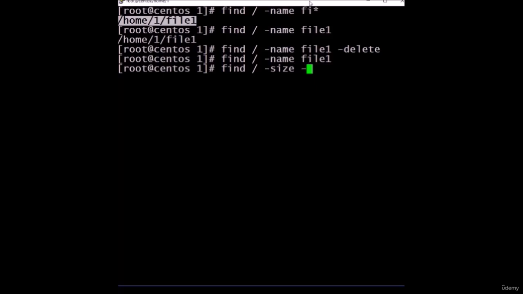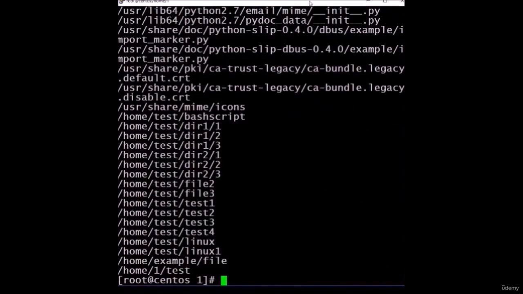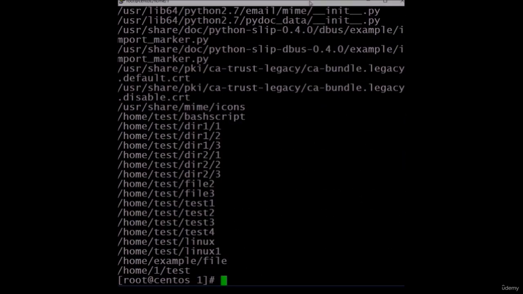If we use -1M, M is for megabytes, 1 is 1, so 1 megabyte, and minus means anything less than 1 megabyte. It's not going to find anything larger than 1 megabyte. Hit enter. As you can see, there's a whole lot of files that it found.